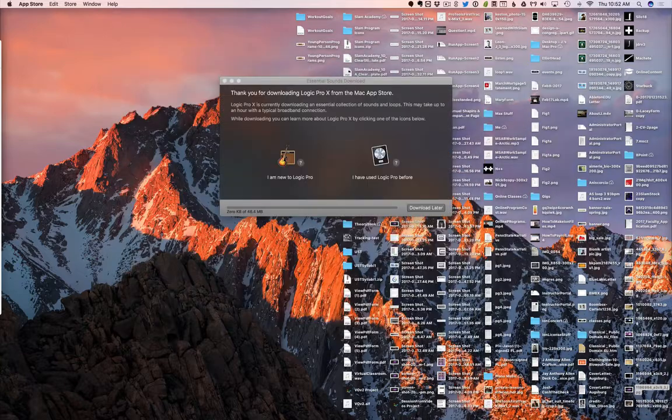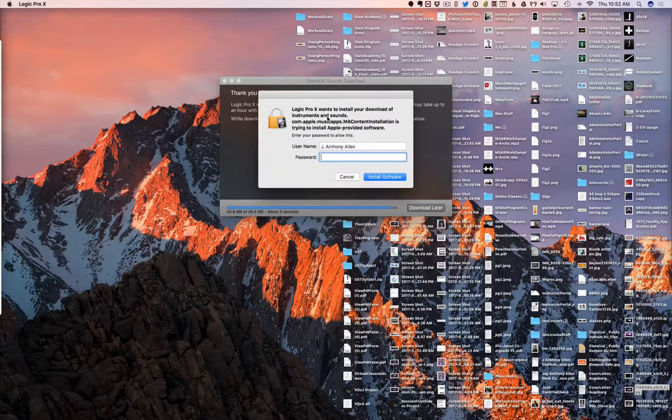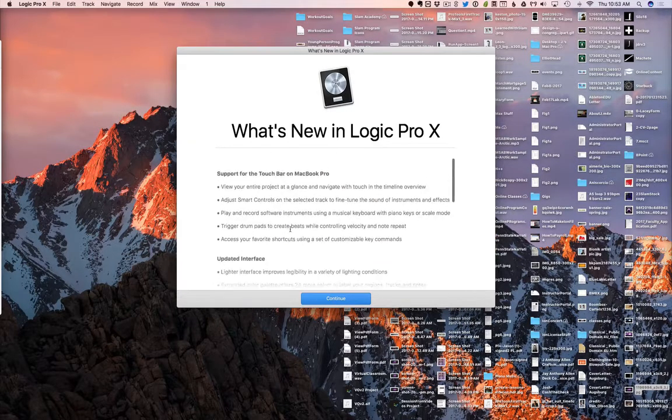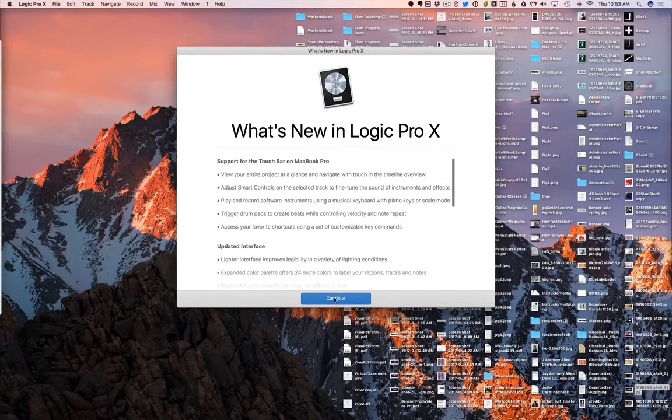So this is the first time launching it on this computer. And it's got to download a couple more things. And in order to do that, it needs access to my computer. So this password is not my Apple ID. This is my computer password. Okay, so some info about it. I'm going to say continue.